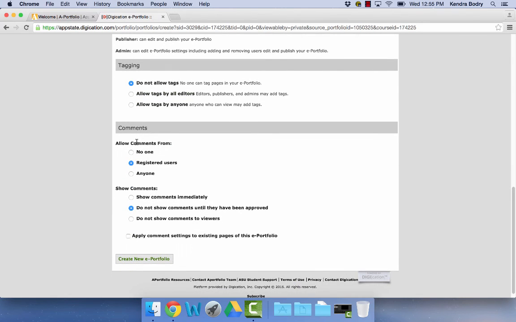The Aportfolio can be used like a blog and does allow comments. For our academic purposes, we are going to select Allow Comments from No One. Once you are done fine-tuning your settings, click on the Create New ePortfolio button.